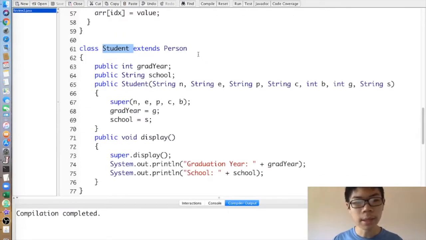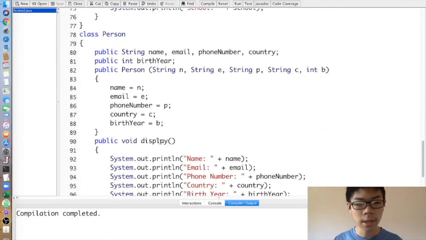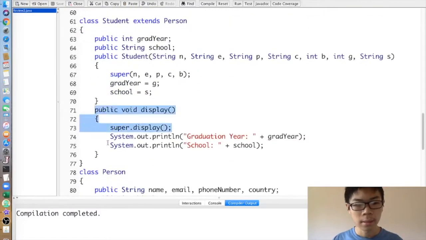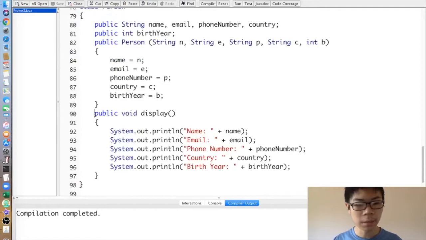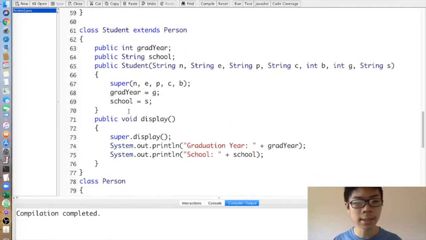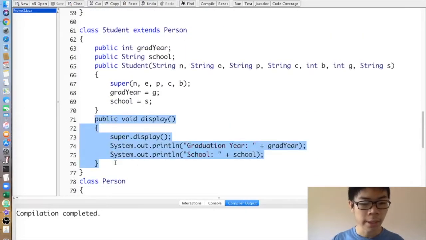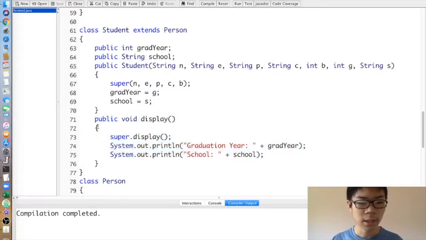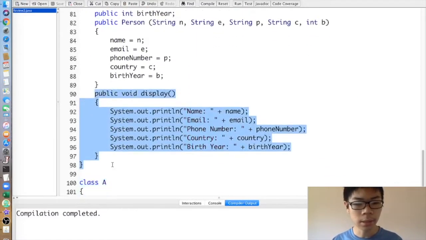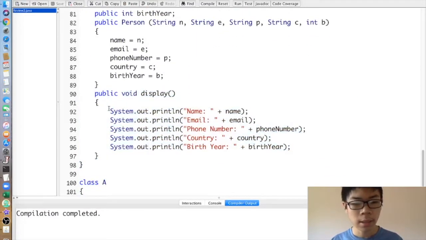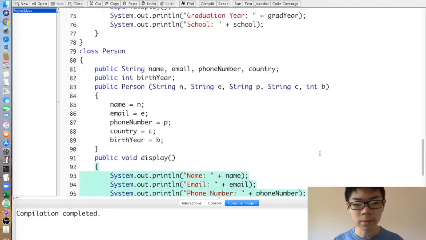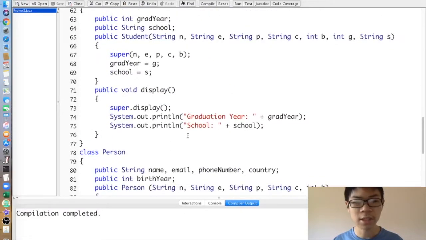Which are the instance methods? Well, there's display, and that's it. This display method overrides the superclass display method, so whenever I call a display method on a student object, even if it's a person variable, it calls this display method. And super.display again calls the superclass display method, so basically it prints name, email, phone number, country, birth year, then prints graduation year and school.